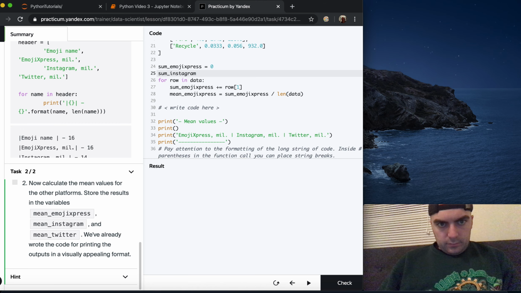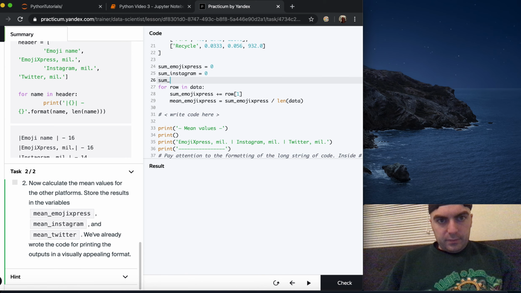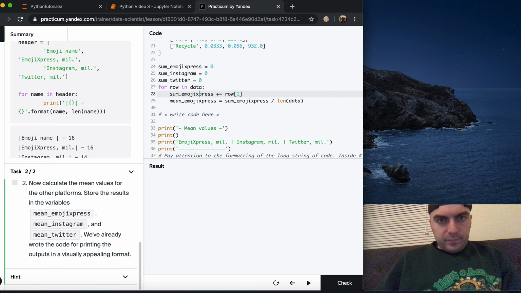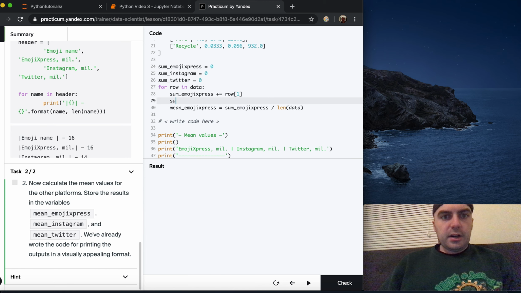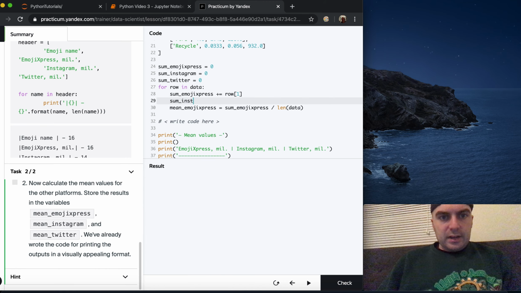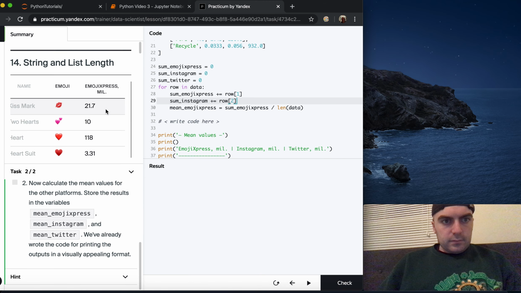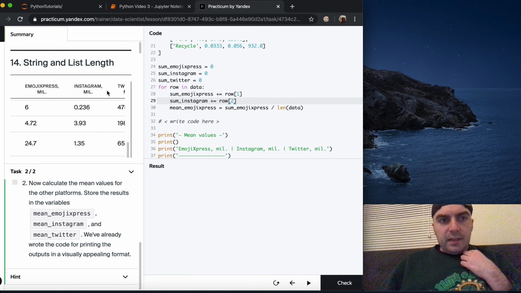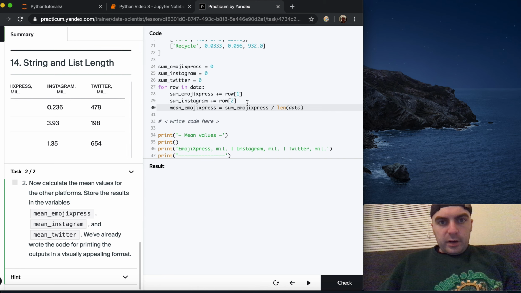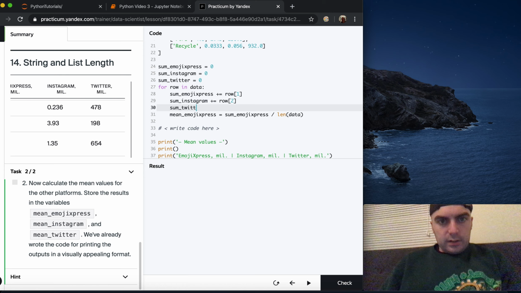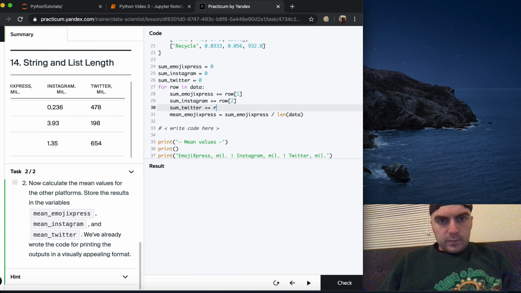Instagram to be equal to 0 originally, the sum of Twitter to be equal to 0 initially, and then the only thing that's going to change here for Instagram is it's going to be a different index. It's not going to be 1, it's probably going to be 2. Let's make sure that it's number 2 in the columns. So Emoji Express is 1. So name is 0, Emoji Express is 1, Instagram is 2, and Twitter is 3. So then we're going to add for Twitter plus equals row 3.